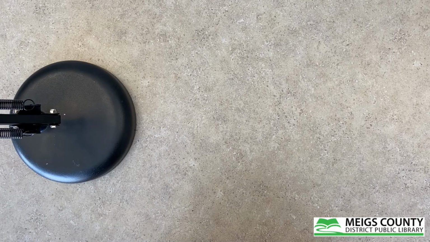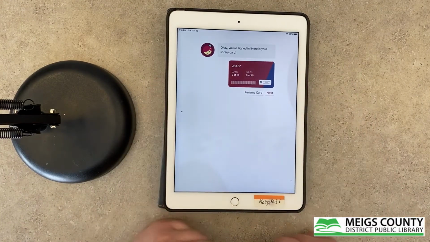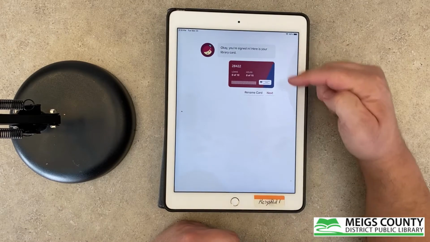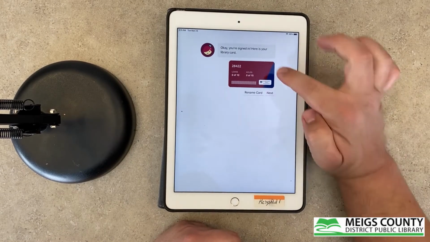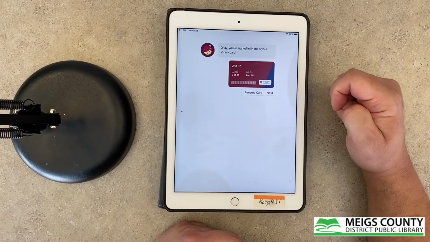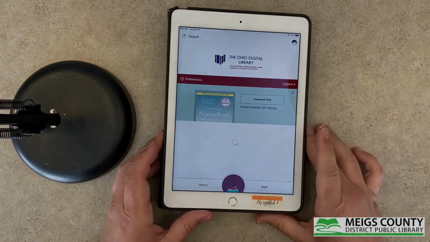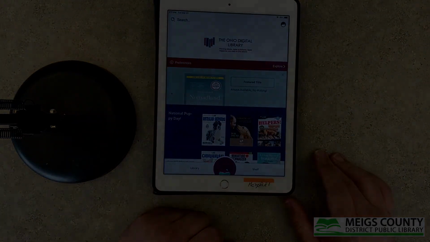Once you enter your library card number and your PIN, you will be greeted with this screen showing your library card for Libby. This is under the Ohio Digital Library. You can rename the card to anything that you desire, or you can click Next to go to the main page. Congratulations, you are now a part of the Ohio Digital Library.